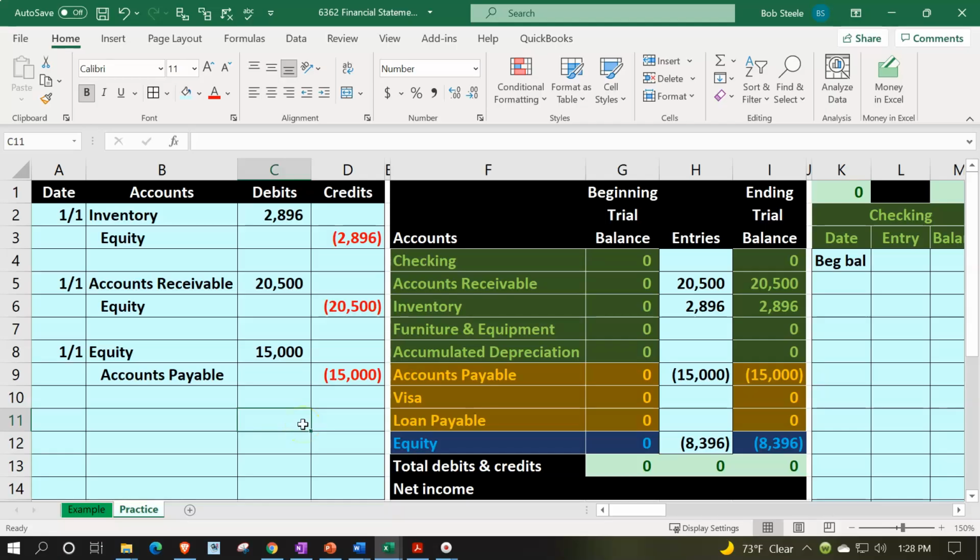Here we are in our Excel worksheet. In prior presentations, we constructed the Excel worksheet from a blank sheet, now using it in order to enter transactions. There are two tabs down below, example and practice. The example tab in essence is an answer key. Let's take a look at it now.